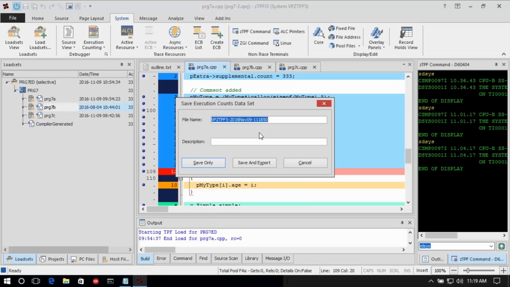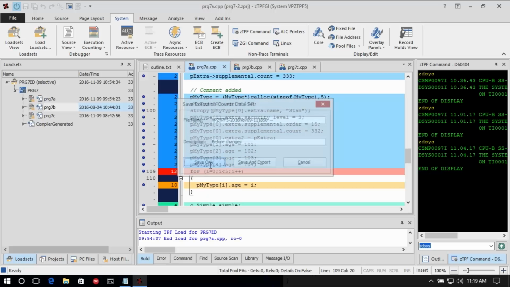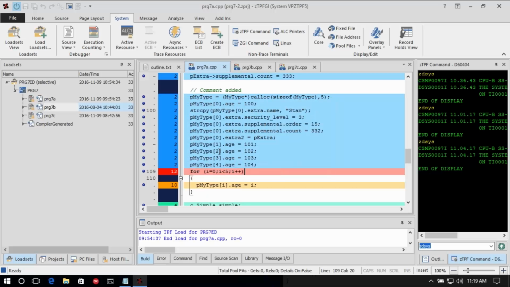So you would choose a file name. You could add a description if you wanted. I'll just add a description, before changes, and I'll save it. I won't save and export. We'll come back to that in a minute. Okay, so I've saved the changes. So I've got those saved to a file.